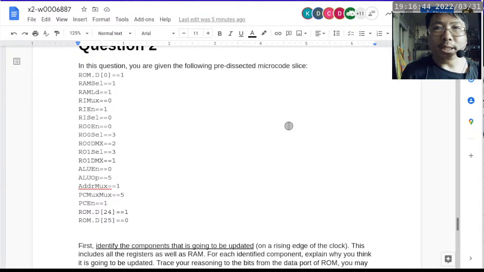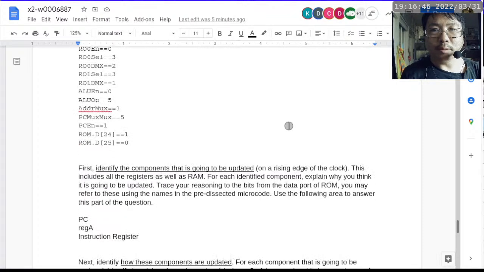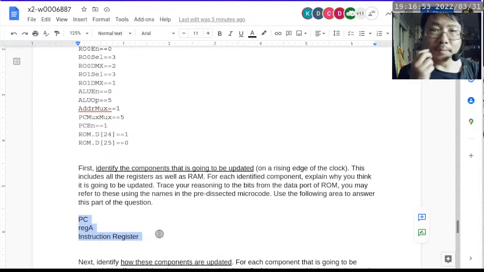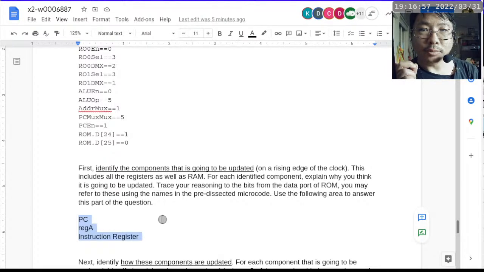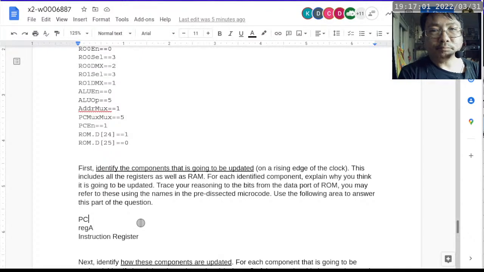All right, so getting back to question number two. The first part is really just asking which components are getting updated. Let me see here. Trace your reasoning to the bits from the data port of ROM. You may refer to these using the names. So, to answer my own question, to get all the credit, we have to say PC because PCEN is a 1.